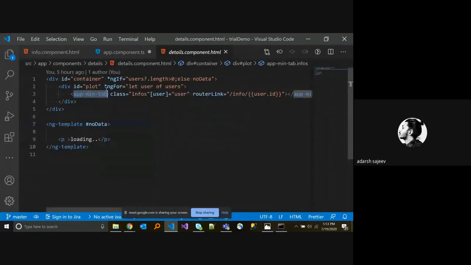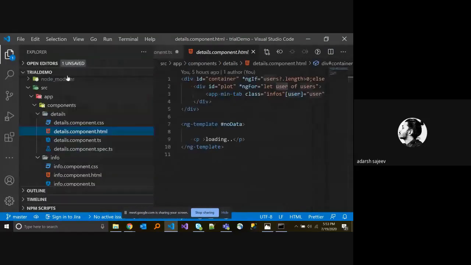See, I have created a ng for loop here and I'm passing this users variable. It is an array, so that is passed to this another component and showing it.